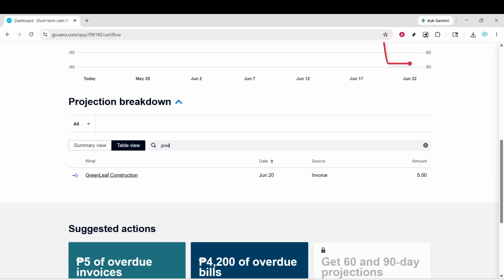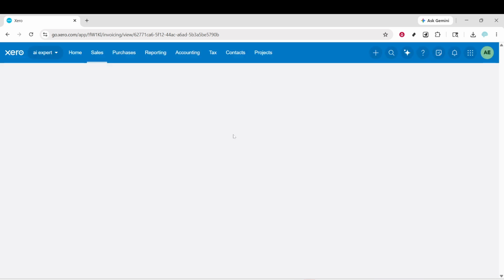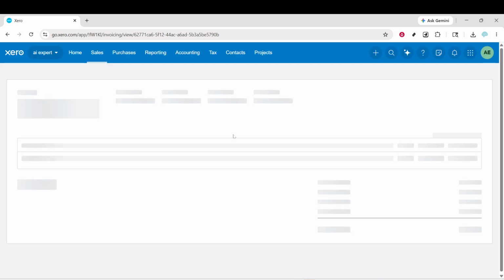And that's it. With just a few clicks, you can quickly find invoices, bills, and cash flow entries using the search tool in Xero. This simple workflow keeps you focused on the numbers that matter exactly when you need them.